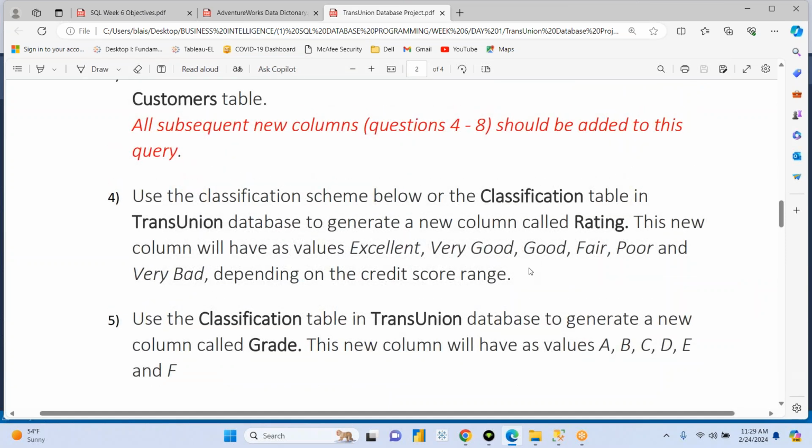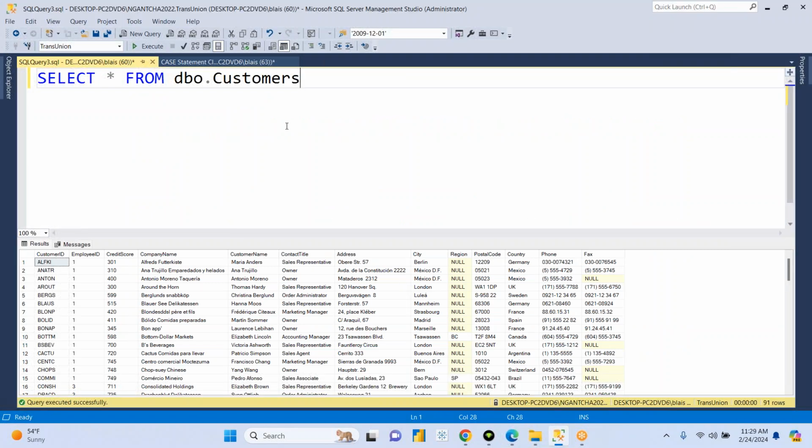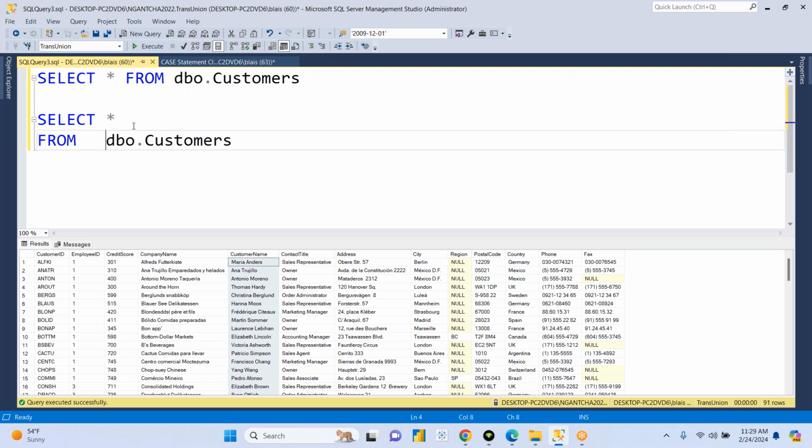Anyway, the columns are not given. Let's just return the customer ID, the customer name, and the credit score. We're just gonna keep it simple. We'll start with 3 columns, and then we're gonna target the ratings column, right? The ratings column is a conditional column we're gonna build. The values are not predefined. We have to explore certain conditions to know the value for that particular column.